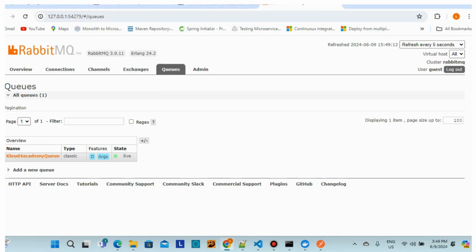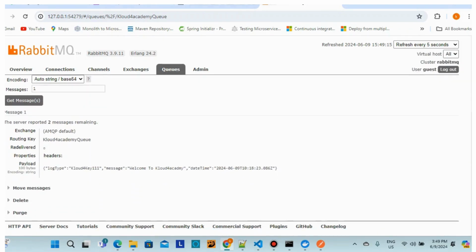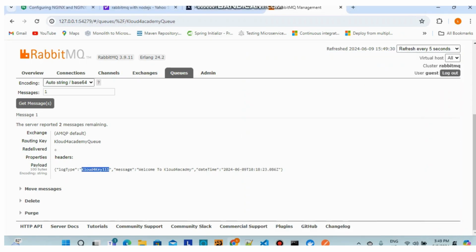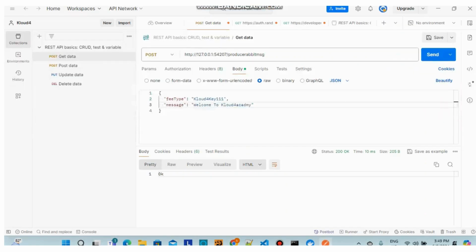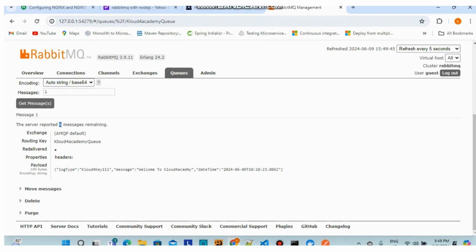I clicked Q. So get messages. See, the messages are published. Cloud 11, welcome to Cloud for Academy. Node.js has published the message. How many messages? One message. Now it is two messages. See, here the number of messages is 2. If I click again, you can keep on sending, and messages will display. If you refresh the get messages, six messages. See, it shows 6 messages total. Like that we can test that.